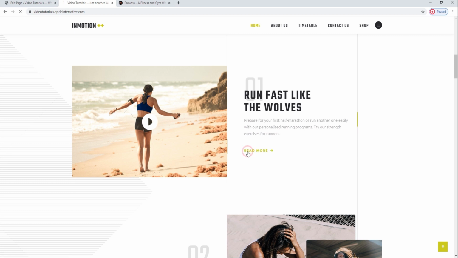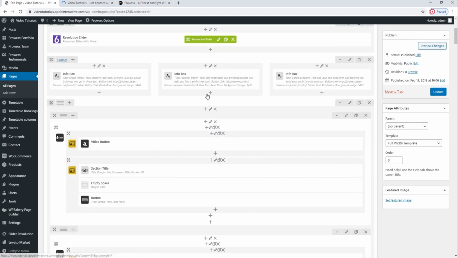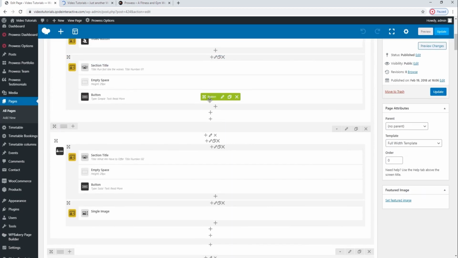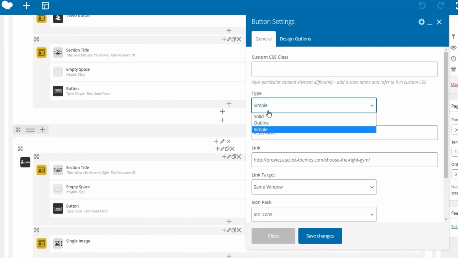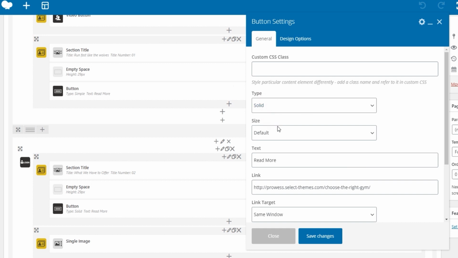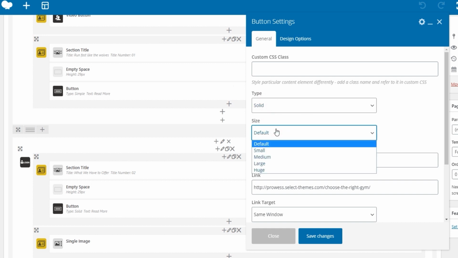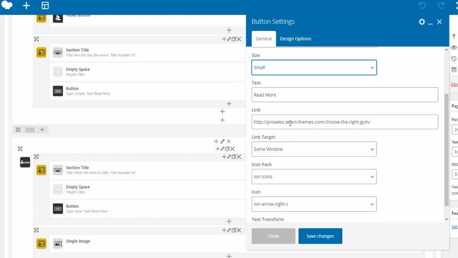Now we'll switch back to the solid button type we initially had. Let's go back to the backend. Scroll to the row we need and open the button settings. We'll set the size to small and leave the existing text. There's also the option to change the link and choose whether we want it to open in the same window or in a new one.